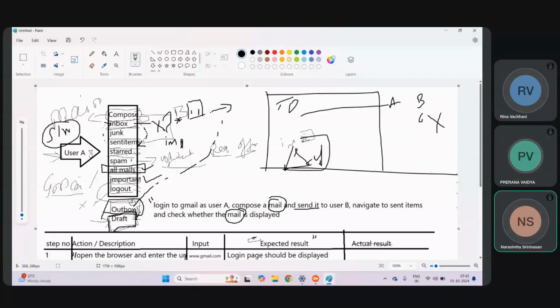Next, I will compose a mail, send a mail to user B, log out as user A, log in as user B, go to spam, check whether the mail is displayed. Got it? Because sometimes the mail will come to spam as well. If you make the mail as important mail or confidential mail, there is an option confidential. Select it as confidential. If you select that and if you send, obviously you should go to the spam and you need to check. So go and check.